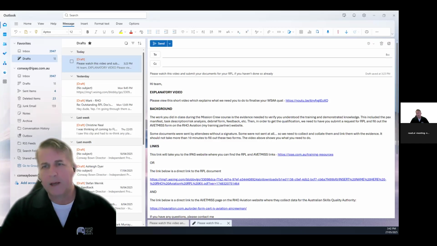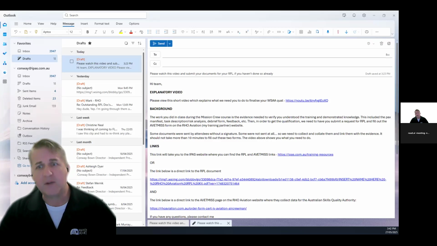We need to finalise the paperwork for your mission crew training and in particular, the working safely around aircraft qualification. Now, the work you did during the course, such as the task description and passenger manifest, all form part of the evidence of training. And that evidence then gets sent to my training partner at Row Aviation, who then collect the evidence as part of their recognition of the training.